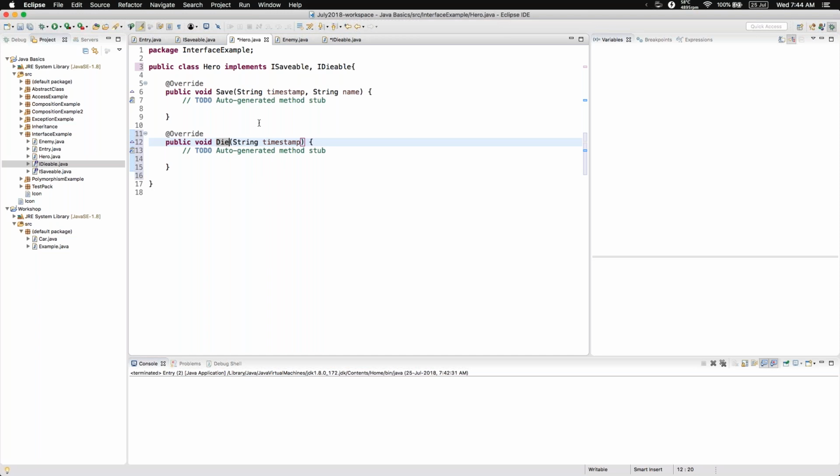Now, hero is not a savable. Hero is not a dieable, but hero can die. Hero can die. Hero can save. See, this is the example of a game. In the game we have a hero, we have an enemy. Now, hero also will die in the game, enemy also can die. The state of the hero can be saved when you log off, and when you log back in, you can get back the hero state, correct? At the same time, the same thing will happen for even the enemy, correct?